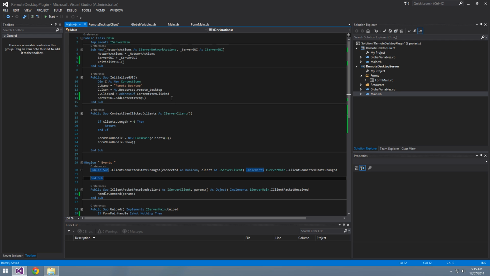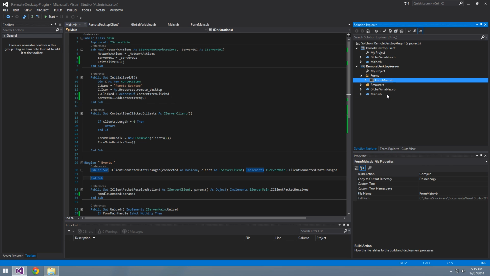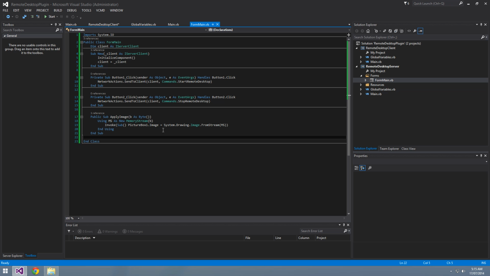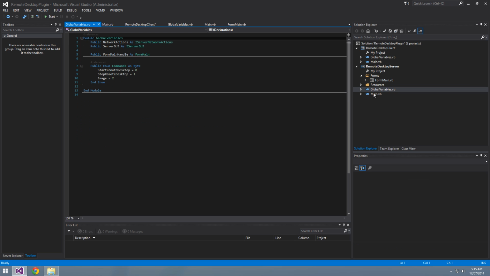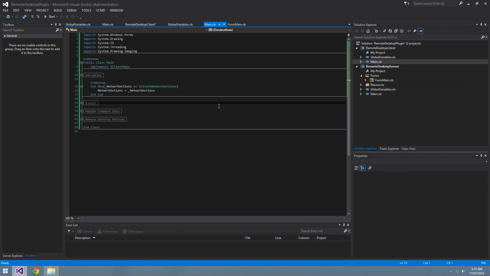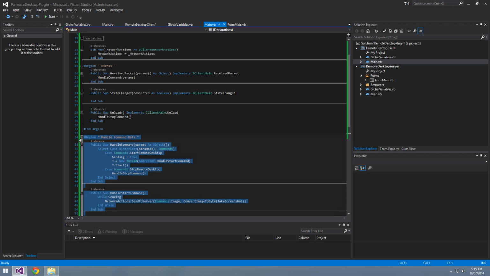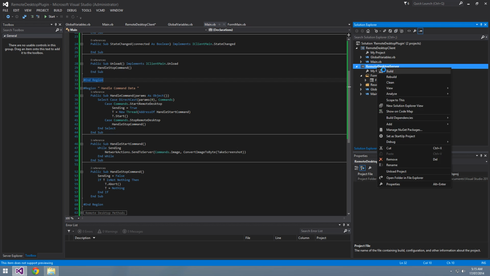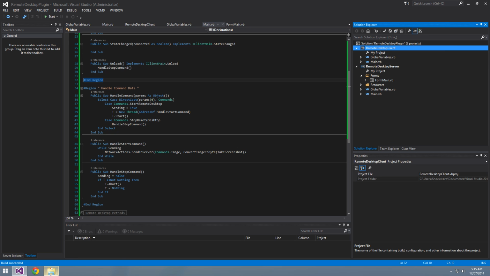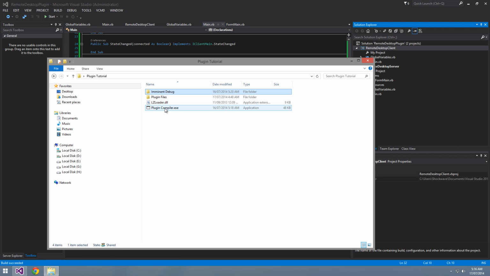I think that's it. The remote desktop is being handled fine. We have our global variables. All these events are handled. Okay, I'm pretty satisfied with our plugin. So now we can go ahead and open the plugin compiler.